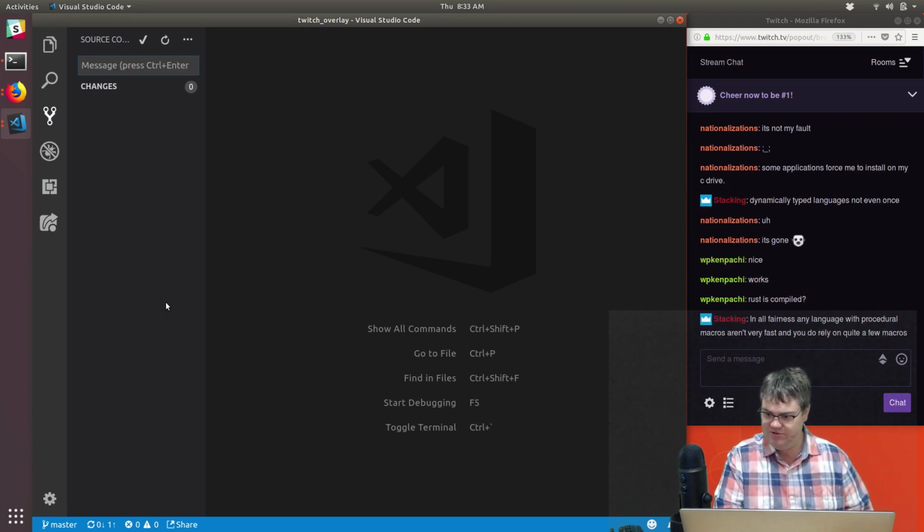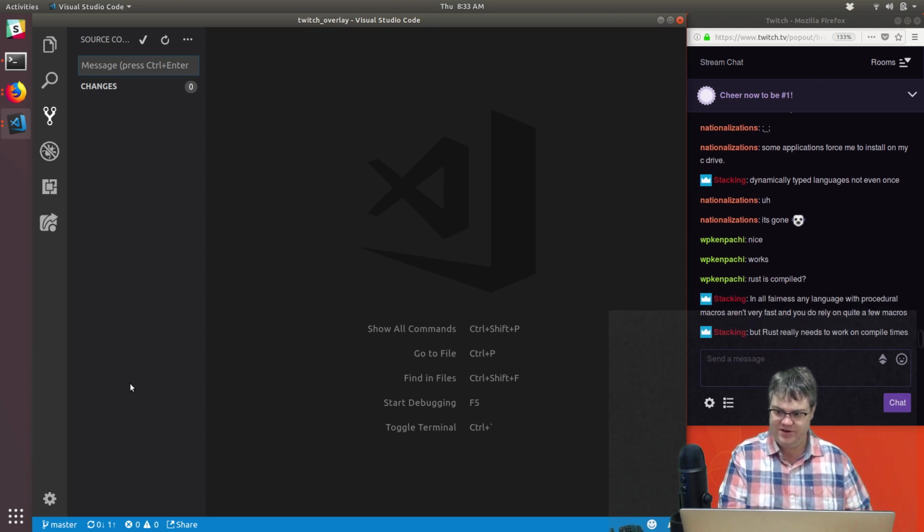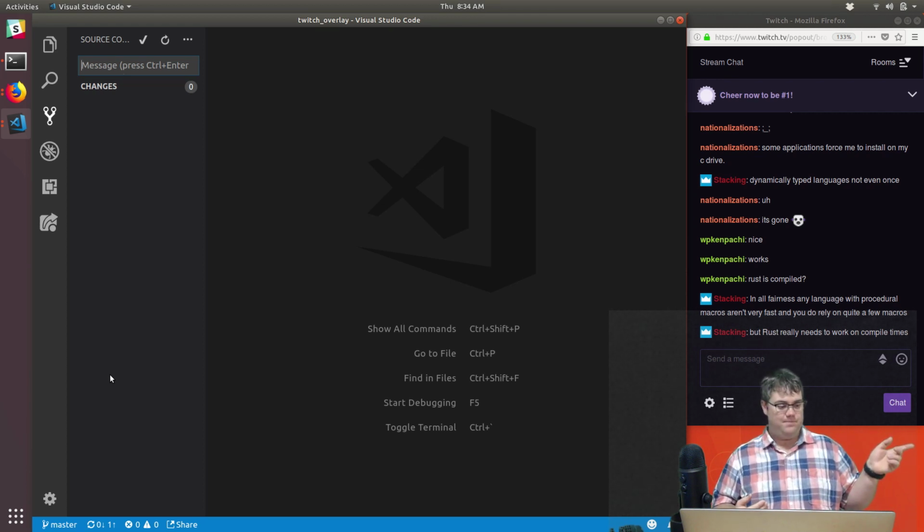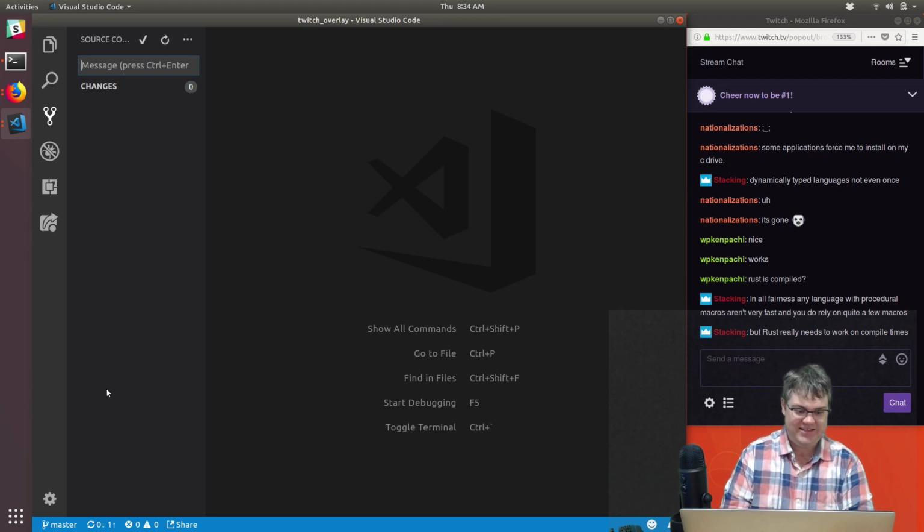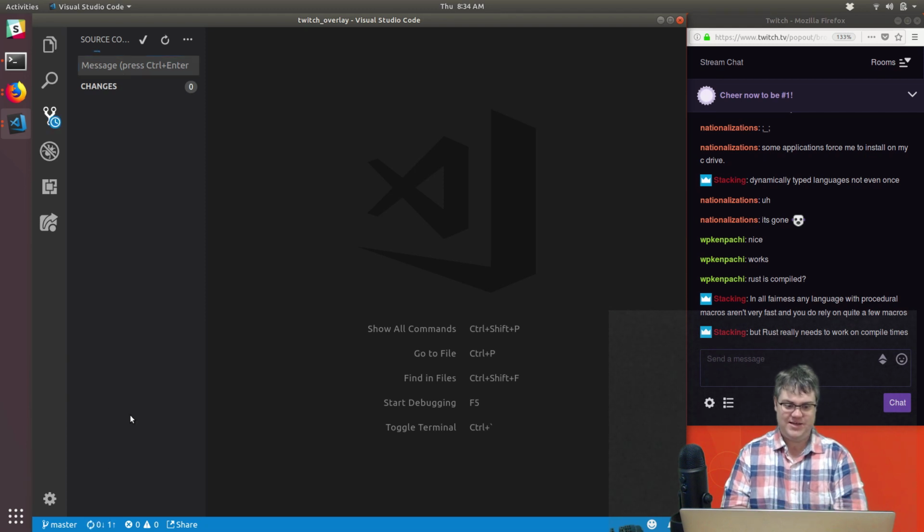In all fairness, any language with procedural macros isn't very fast, and you do rely quite a bit on macros. Yeah, I do. But Rust also does need to work on compile times. The thing is, I rely quite a bit on macros also over in the WebSocket server project, and it is a much faster compile. So it's Actix that is really the long compile time here.